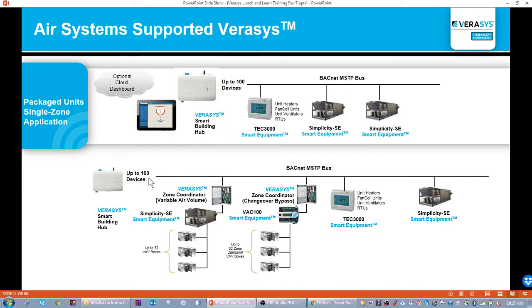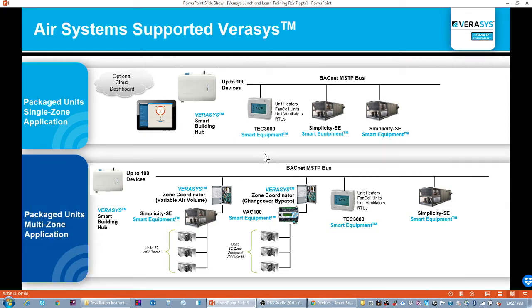The other types of things that we can control in terms of air handling units, we can also do VAV systems and changeover bypass systems. So we can do VAV systems. We'll need what's called a zone coordinator. And then the unit wires underneath the zone coordinator with up to 32 boxes underneath that particular system. We can also do a changeover bypass system, and again, it's the same zone coordinator. And what it'll do is look at the unit or unit controller to decide whether it's in changeover bypass or VAV.